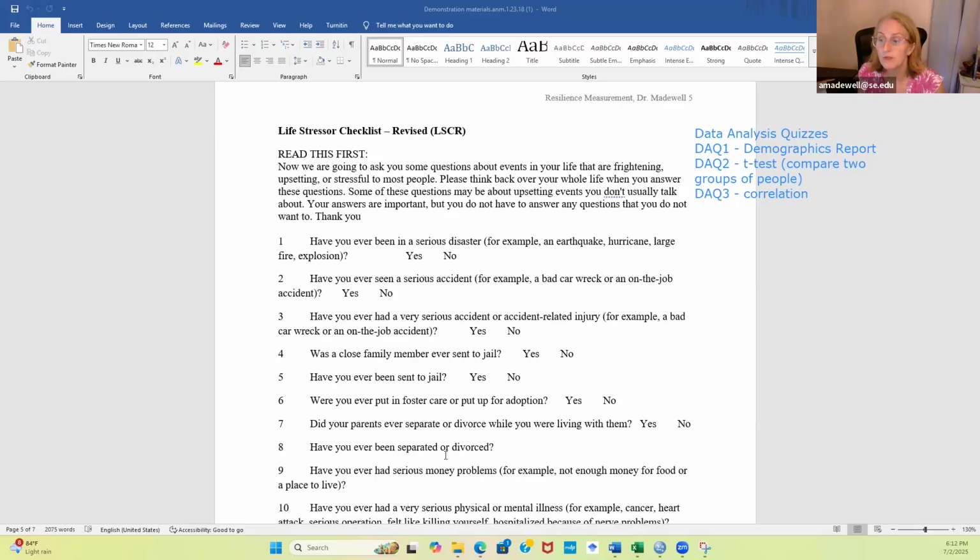Have you ever been separated or divorced? Of college students who have been separated or divorced, are they more resilient now or are they less resilient? Kind of interesting. But I want you to look through all of this demonstration packet and start thinking, what do I want to research this term? And what we'll be doing is looking through this archive data set.